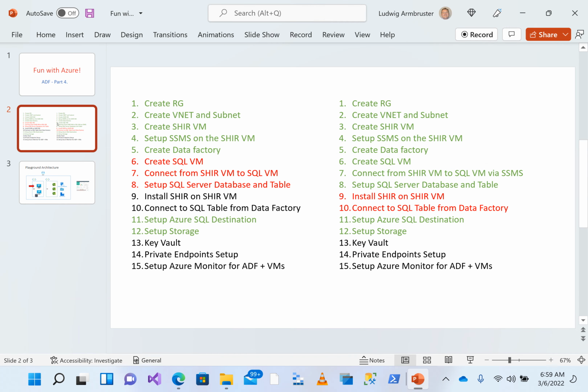So let's have a look at what we're going to talk about and do on screen in this session. On the right-hand side you can see what we're going to do today. We're going to install the self-hosted runtime on the self-hosted runtime VM, and then we're going to connect to the SQL table, this time from Data Factory.